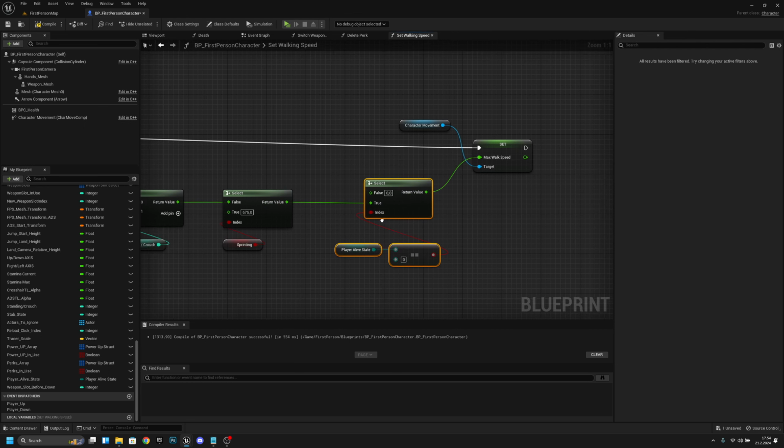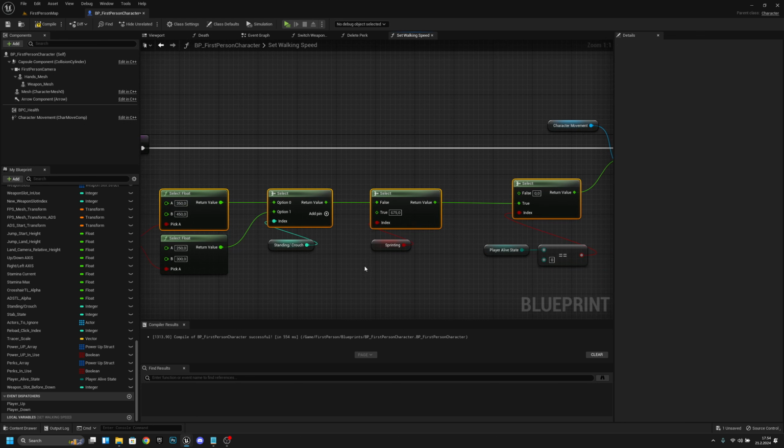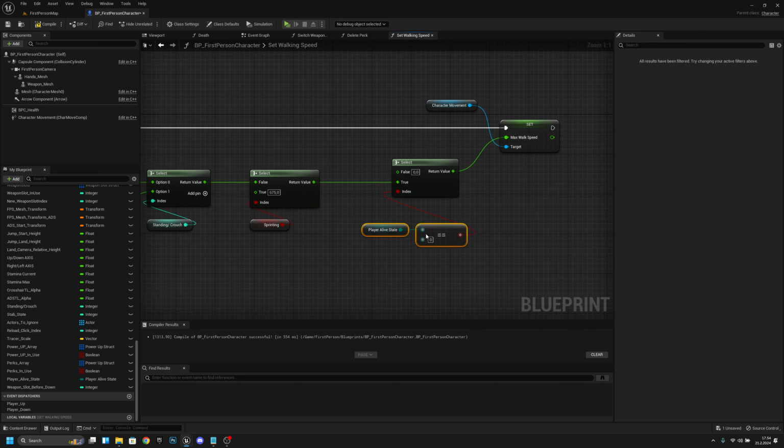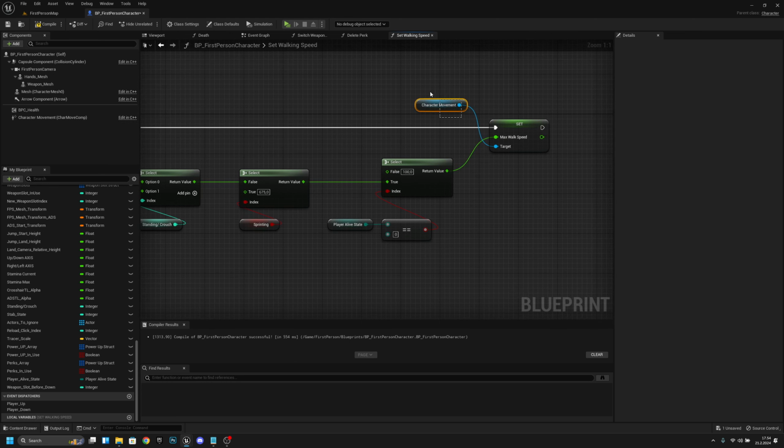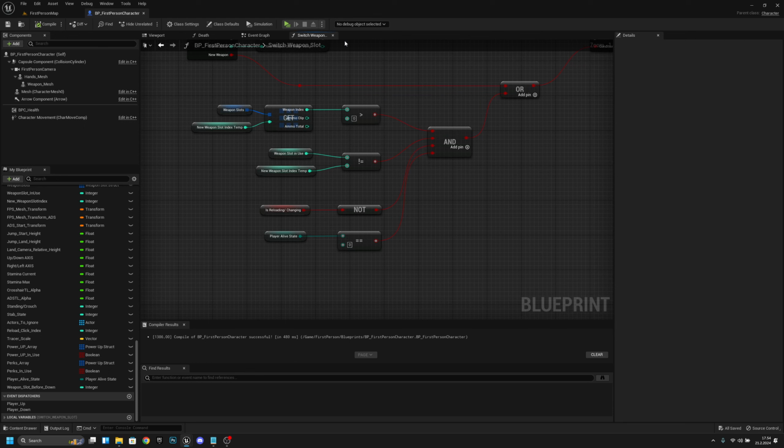So if you're alive, we want to get all this code here. Okay, let's align those. And now, if we are not alive, we want to set it to some low value, for example, 100. Okay, let's go with that. Let's see how it looks. Let's compile and save.